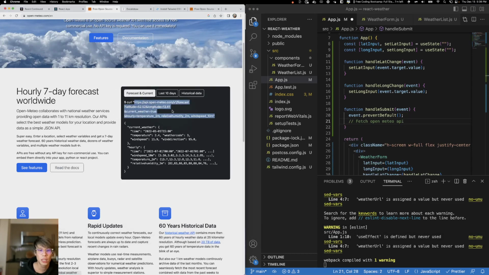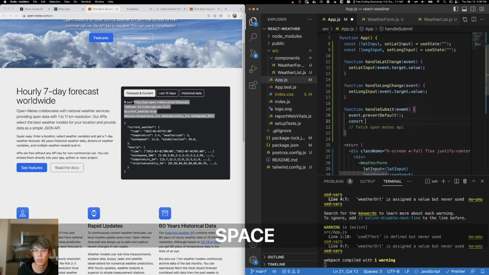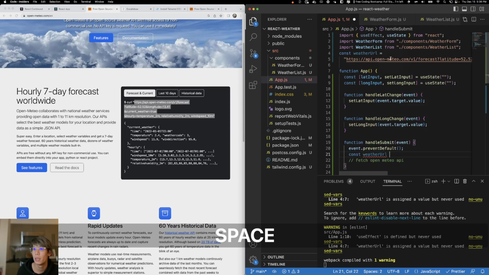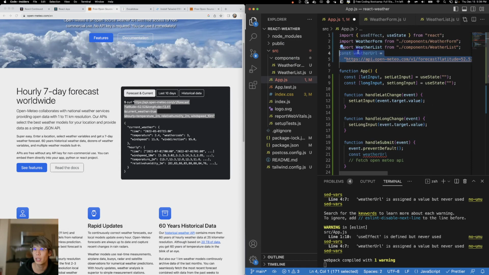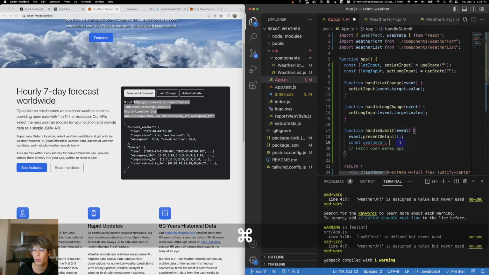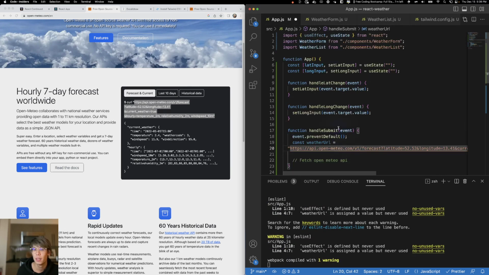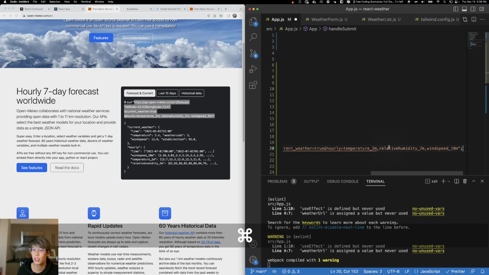Cool. So we're going to take this URL. So I'm going to copy that. I'm going to paste it here. Const weather URL. Let me get rid of our old. Actually, I just have it here. I'm just going to grab it from our code from earlier. So let me go ahead and close this Explorer. There we go. Okay, so we have this big string.